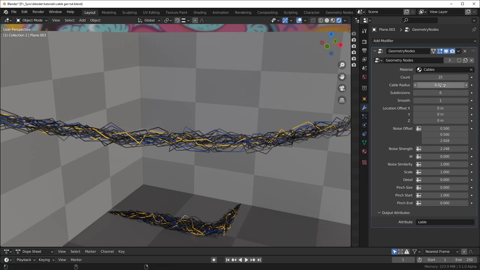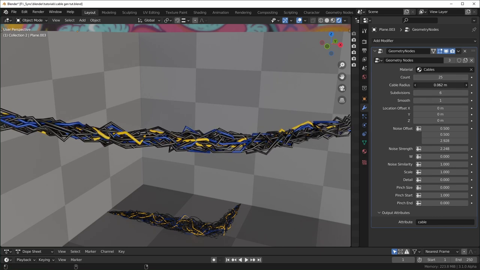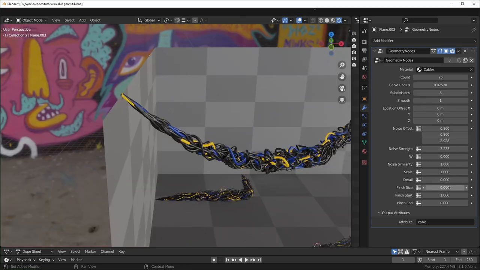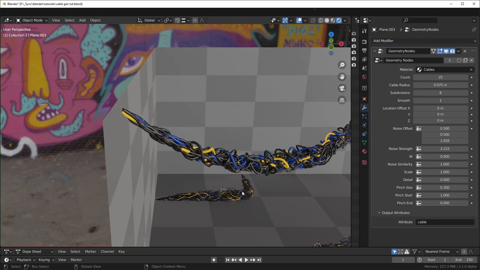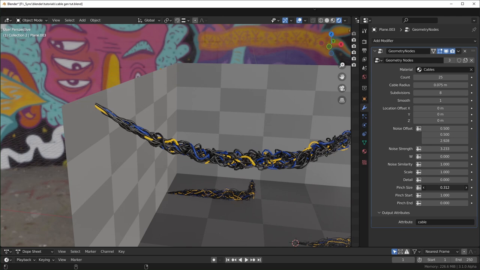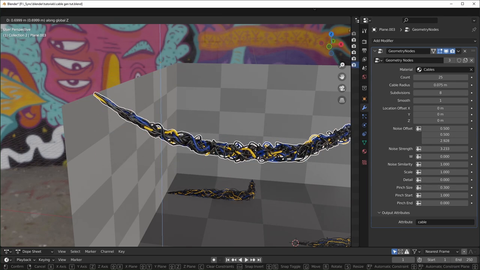and make the cables thicker like that with the cable radius. And they're pretty jagged, so we can turn the subdivisions up. If you have the pinch size set to 0, this will line up just fine. If you change this a little, it will go down a little. Like that. So you'll just have to move it up to compensate like that.